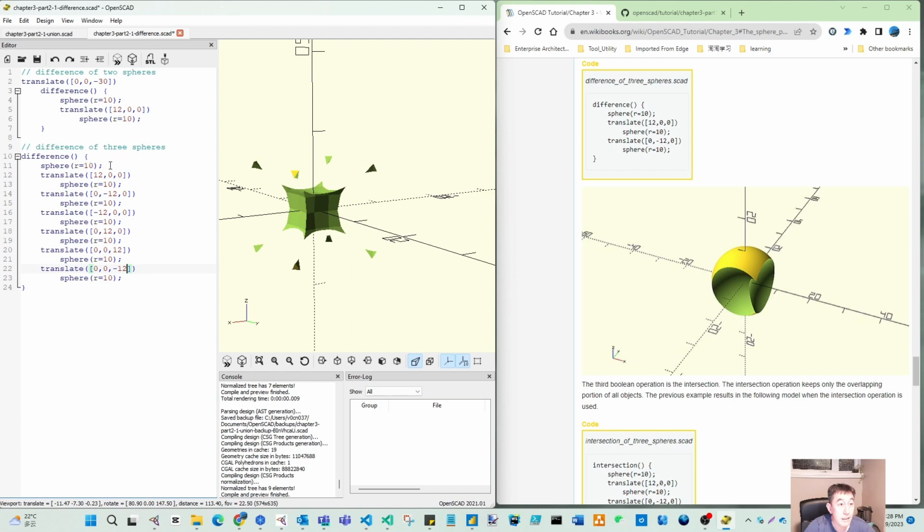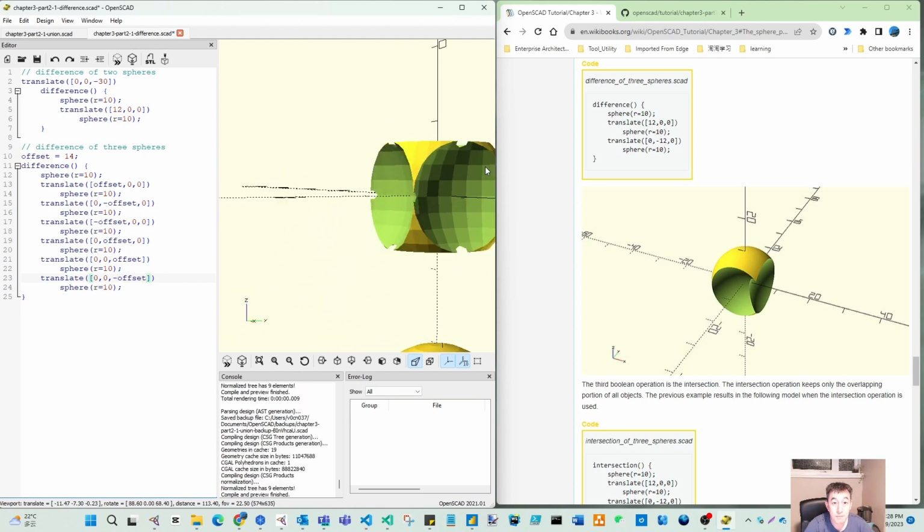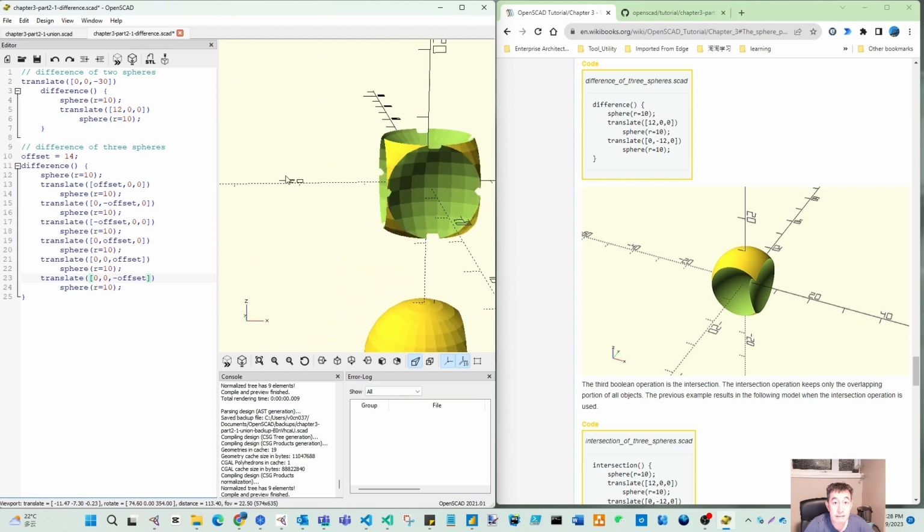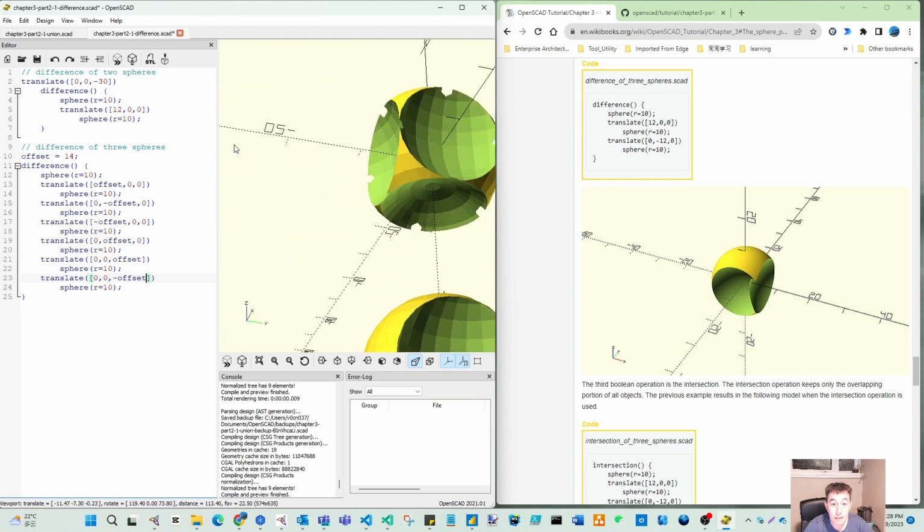So let's make it a function, with a parameter, the offset. Let's see, I make this maybe 14, because I want them to still be connected to each other. So let's see whether we can have that. Replace all the 12 by the offset. So now you can see this 6 sphere cutting.